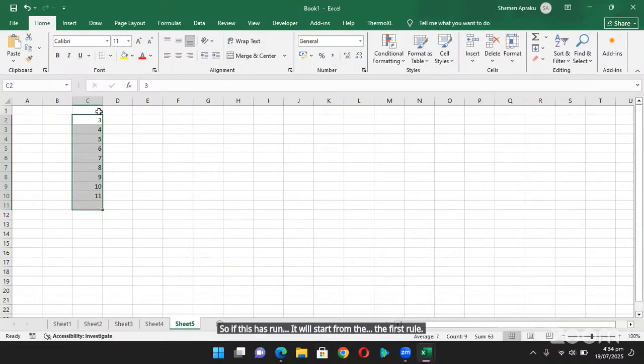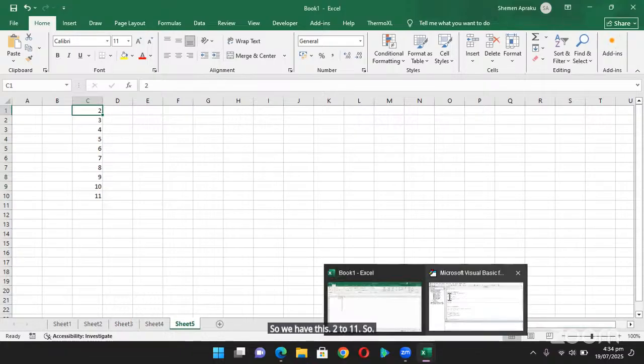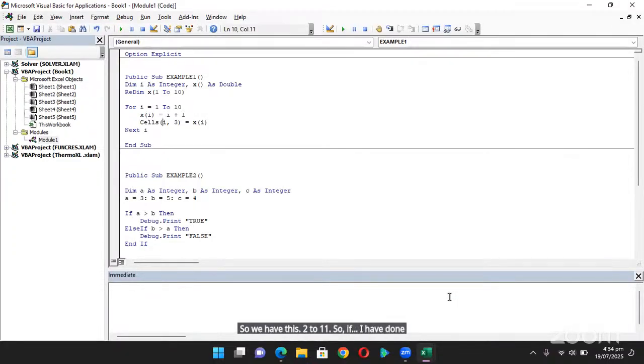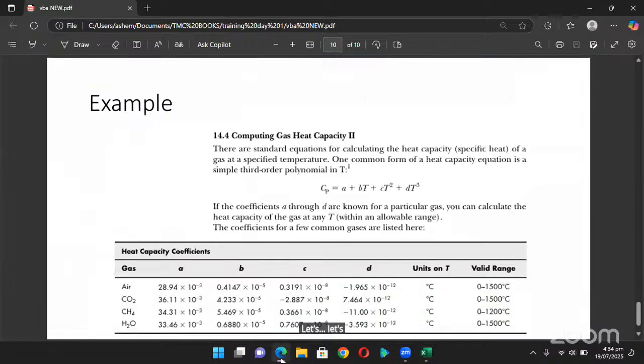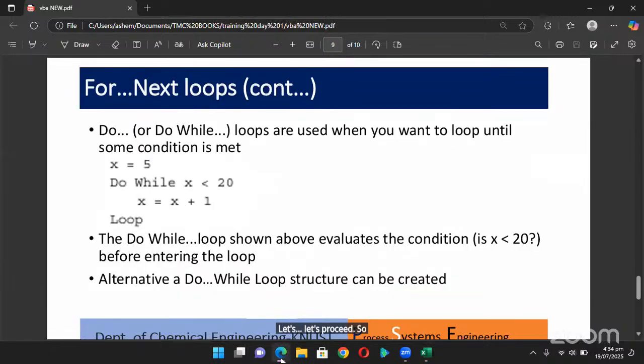So we have this 2 to 11. If I have done any projects in VBA and I want to send that result into the worksheet, I can use this approach to export my result from the VBA environment onto my Excel application worksheet. Right, so let's proceed. In the do while loop, we also have the do until loop.